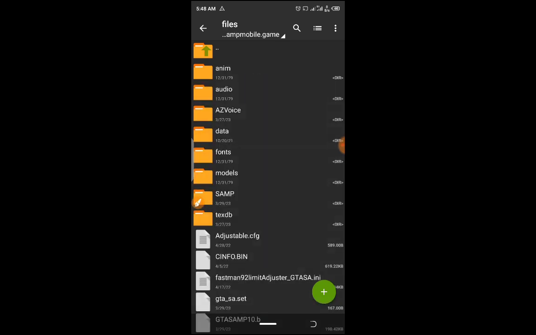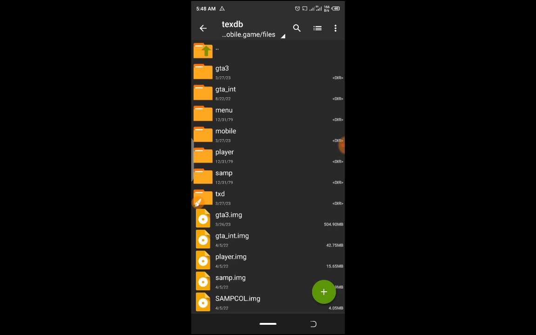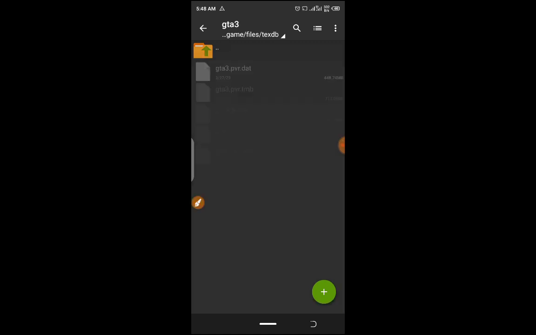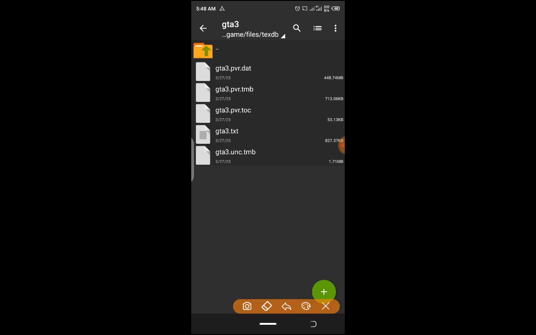Then the next thing, we click on TEXDB, this one over here. After that, we go to GTA 3. You click on it, then you see these files here.